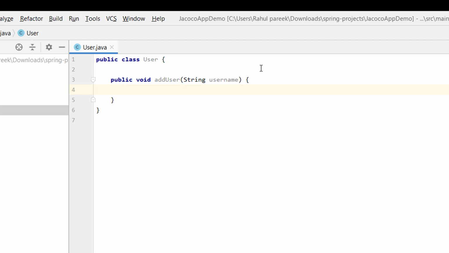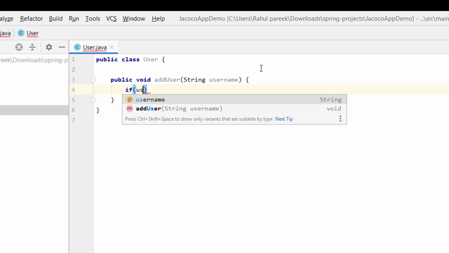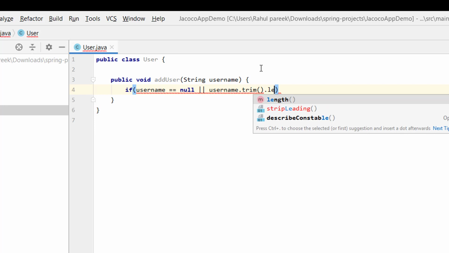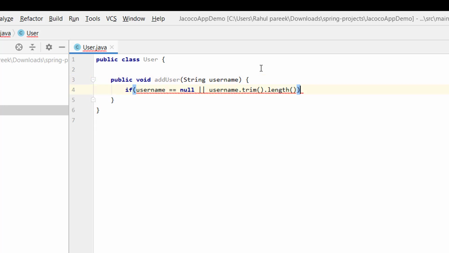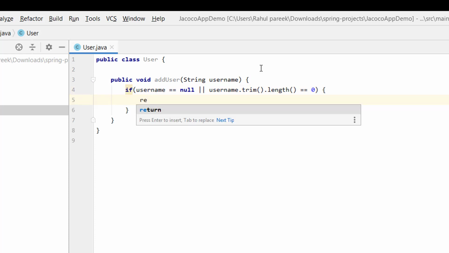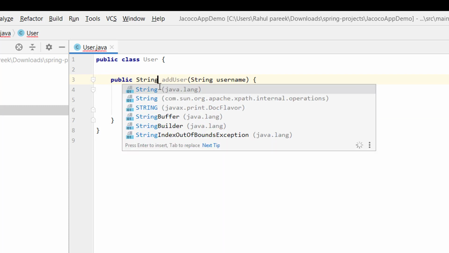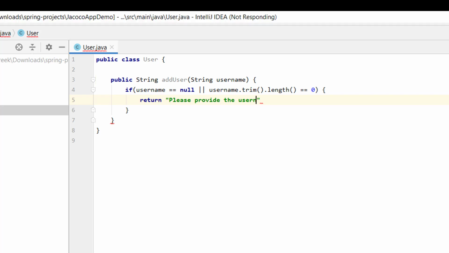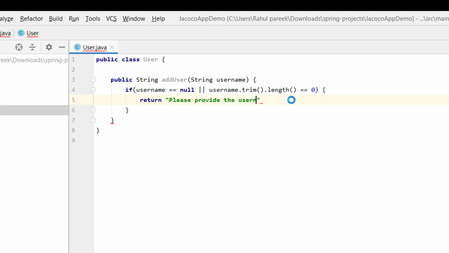First condition is, let's say if username equals null, or username dot trim dot length equals 0. In that case we will return a string. What we want here is to return a string, let's say, please provide the username. This is just a simple function to provide the username.